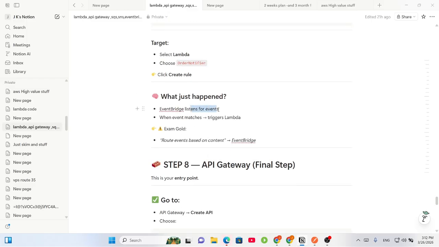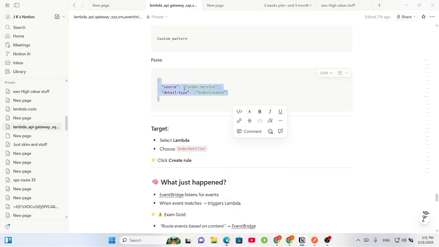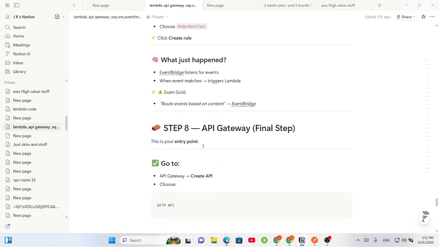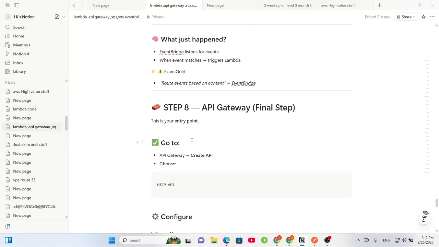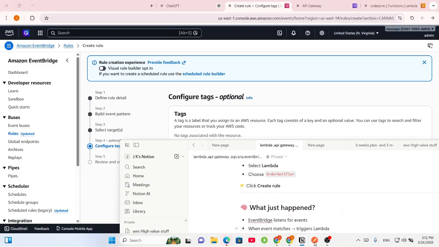EventBridge listens for events, basically. When an event matches, it triggers Lambda. That's it. It routes events based on content. This is the content, this is what is specified: source, order service, and detail, order created. That's the idea of EventBridge.